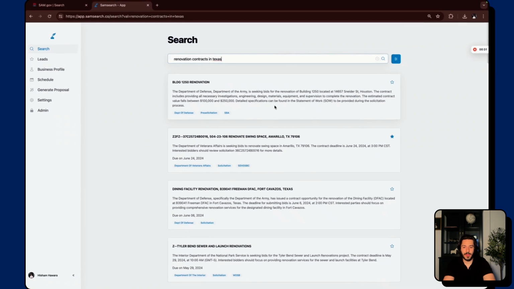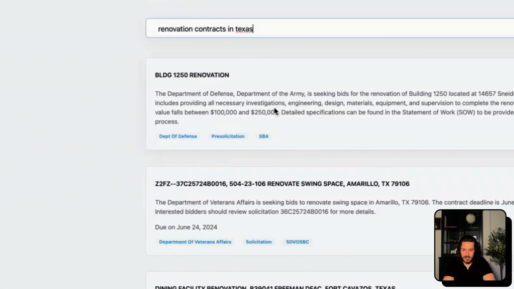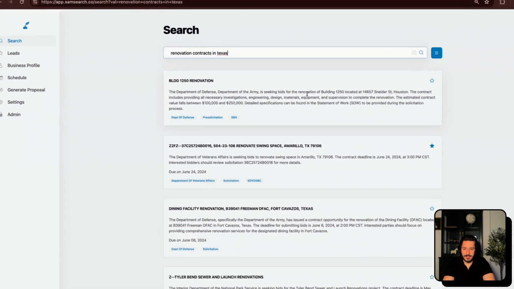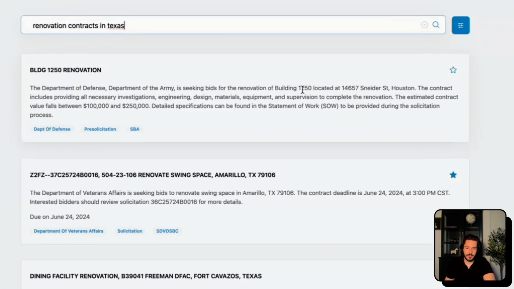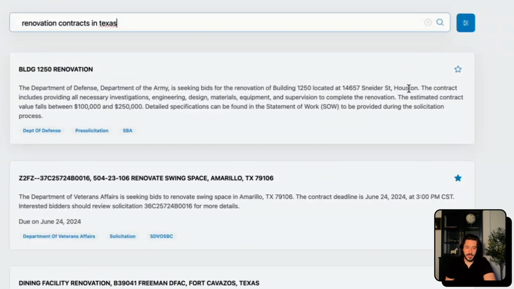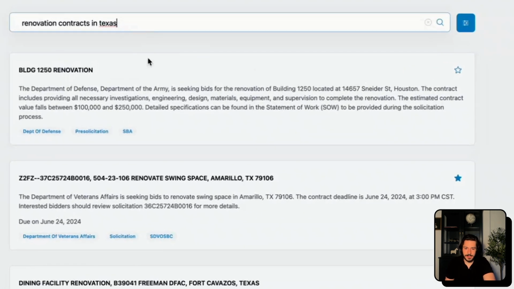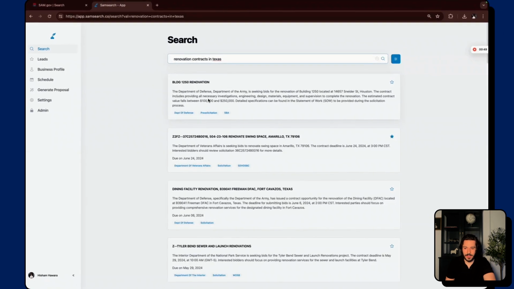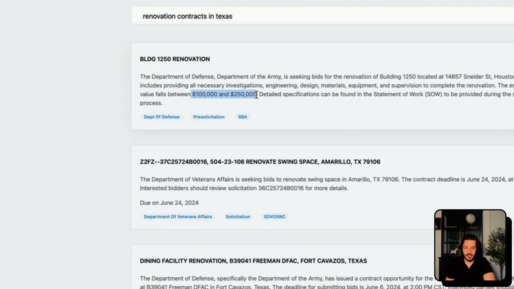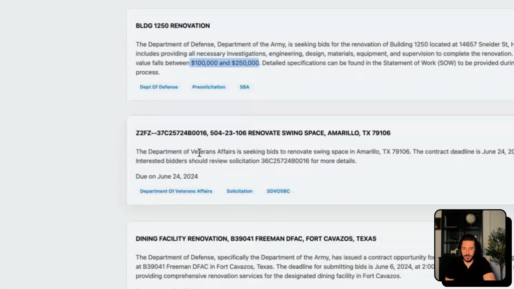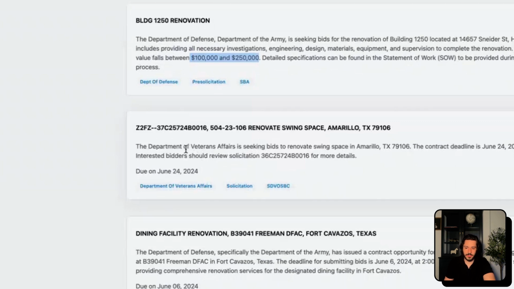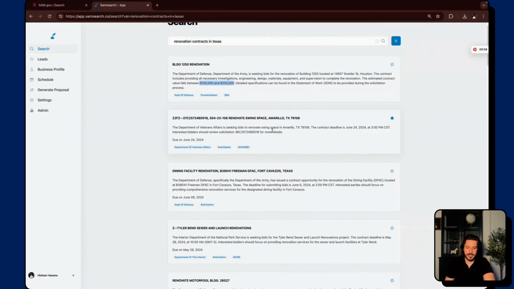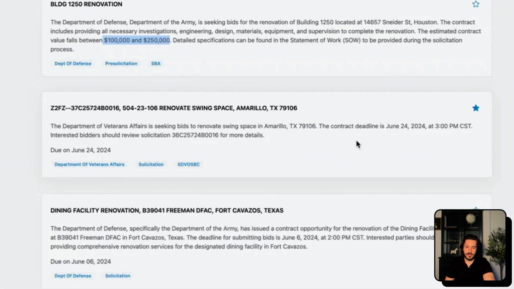Then it shows you all the relevant opportunities with an AI generated summary. So in this case, you can see that the title does not explain much. So the summary here, it shows that the Department of Defense is seeking bids for renovation of building in Houston. So it understood that Houston is in Texas. And then it gives you the estimated contract value, which is between 100,000 and 250. We can look at this one. This one is the Department of Veteran Affairs seeking bids to renovate a space in Texas, and then you're given the deadline.